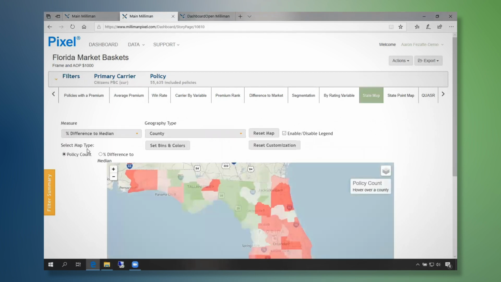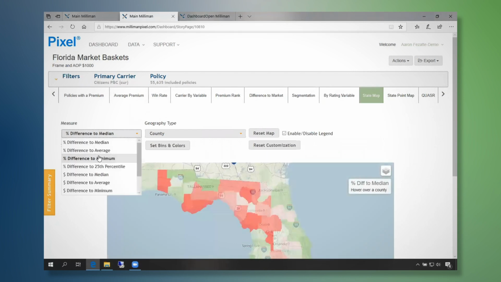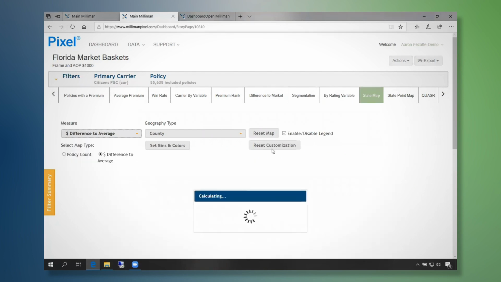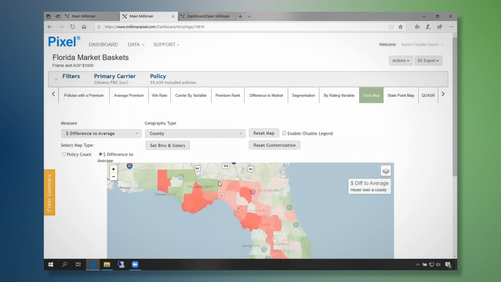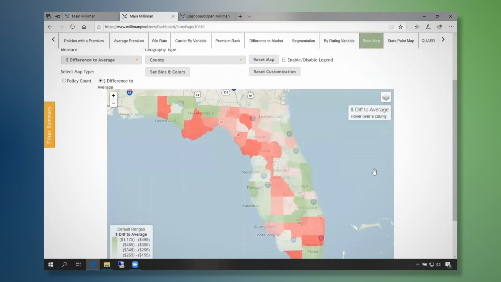State Map will give you details, again, on the dollar difference or percentage difference away from an average, but it'll actually show it to you on the map of Florida. So you can see along in some of these, it is a lot lower, and then in other counties it's actually higher than the average. So here we see in Broward County, we're actually above that. In some of these other counties, similar thing.